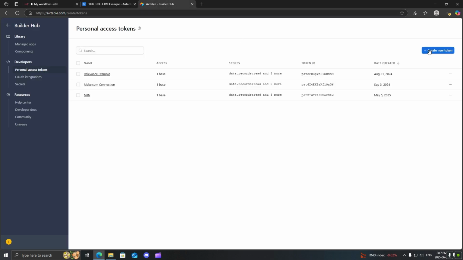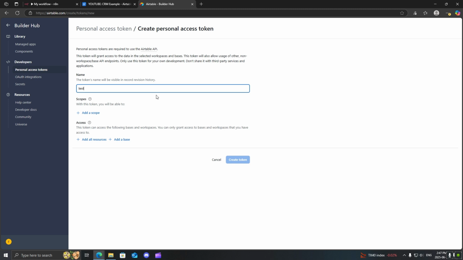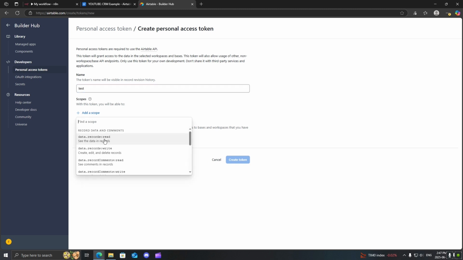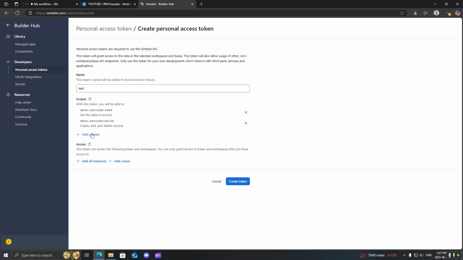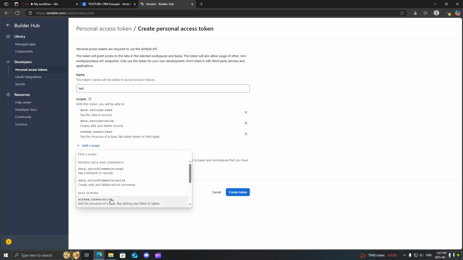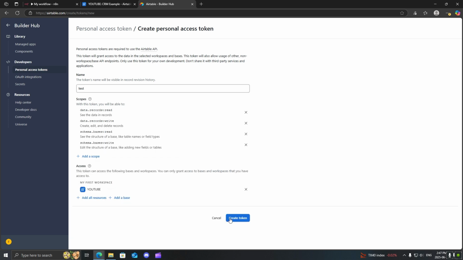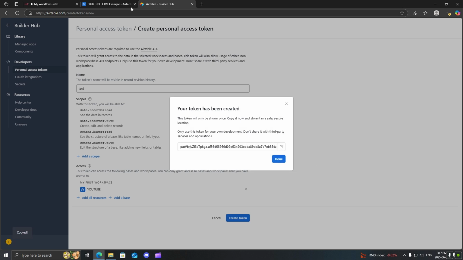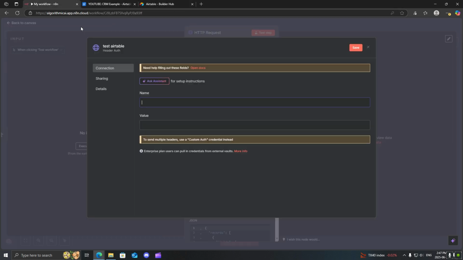So I'm just going to come over here, click on create new token. I'm going to call it test, and you give it your scopes that are required, and then give it your base, and voila, copy your token, come back over to n8n, type in authorization, and then bearer space, paste in your API key, and then click save. And then you should have this message saying credential successfully created.